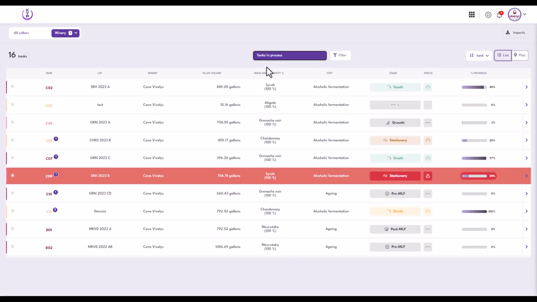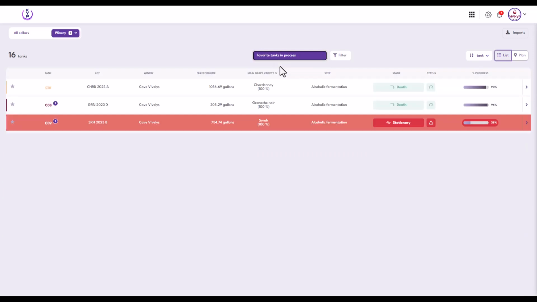To select or deselect a favorite tank, click on the star at the left end of each line. The star is grayed out when the tank is selected, and then appears in the favorite tanks category.